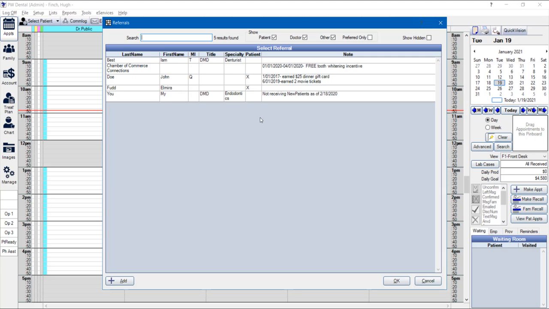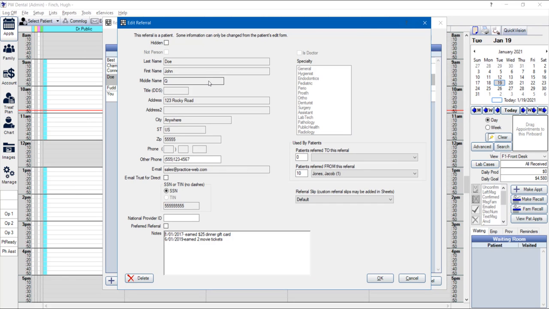To edit an existing referral source, just double left click on the referral source. I'm going to double click on John Doe. Now we're looking at the Edit Referral screen, and I can edit information in here. This is a patient referral, so a lot of the fields like the last name and first name, I'm not going to be able to edit here because this is a patient of record. To change that information, I have to go to the Family module and change the information there.